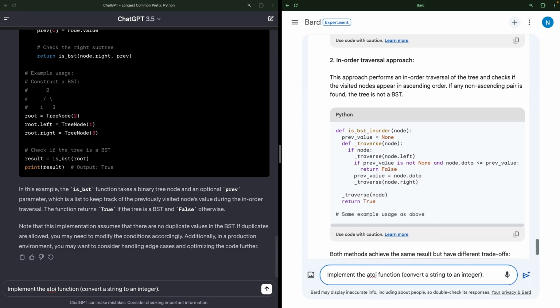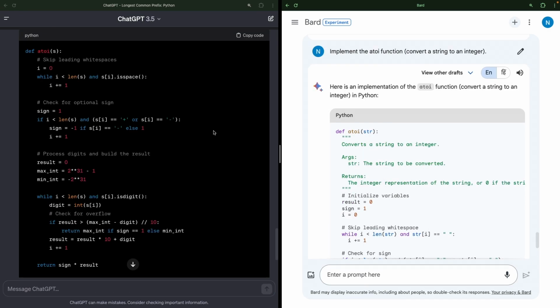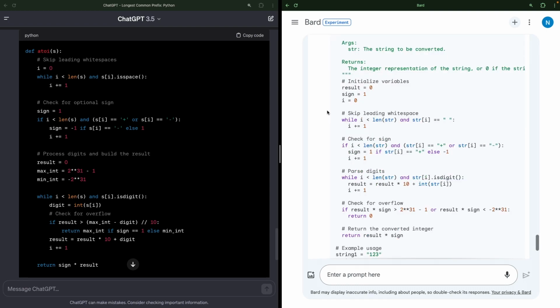Implement the atoi function, convert a string to an integer. ChatGPT solved it using a bunch of while loops and if statements. Gemini's example was also very similar to ChatGPT.